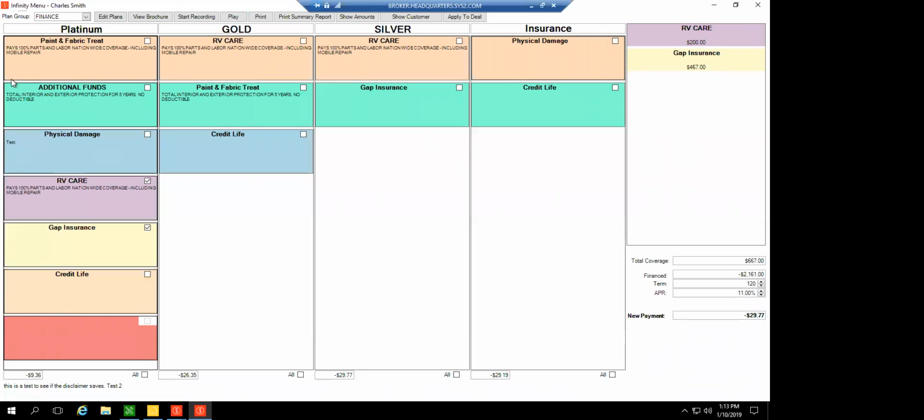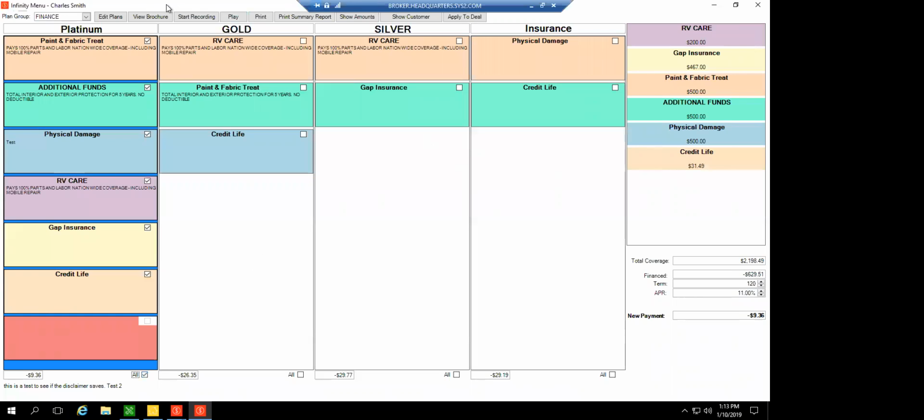So here we have all of the products within each of these packages. The way it works is I can just go ahead and check all for one of the packages, say Platinum, and then over on the right-hand side, it will show you the prices that you've set on your preset for the plan group.